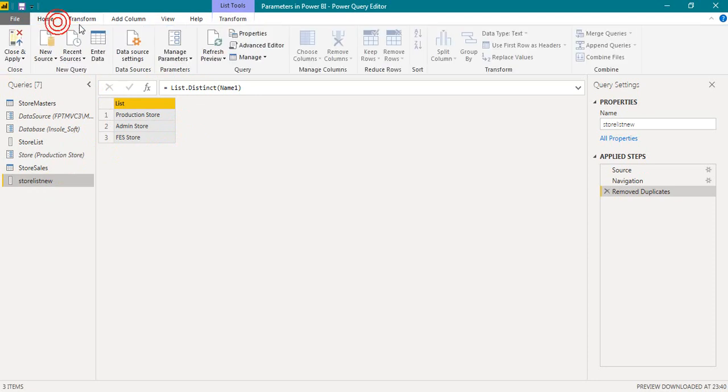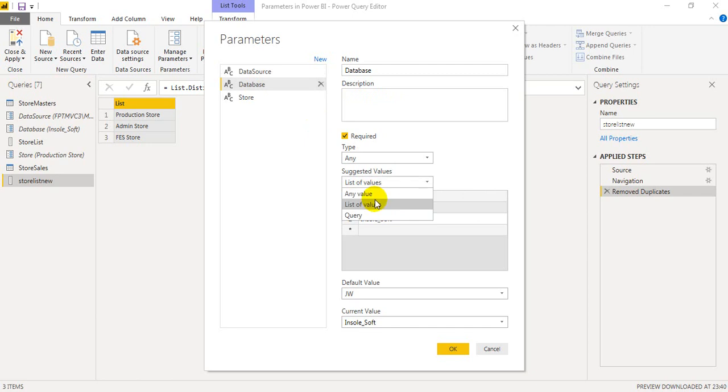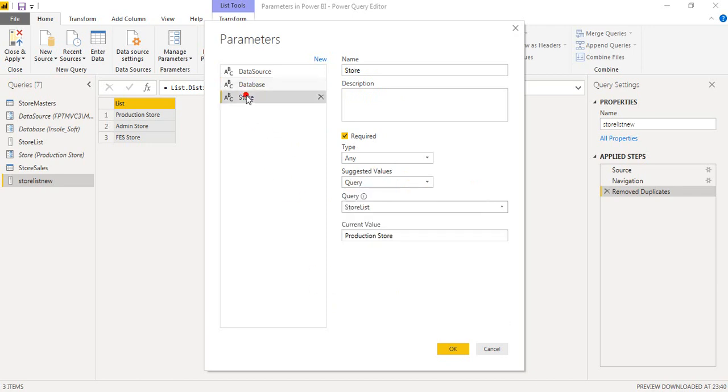Now again I go to the Home tab, Parameters and New Parameters. If you go to the query option, I can see this one, store list new. In that I can select the latest value, whatever I need. So we'll go one by one. The data source I created using Any suggested value and a static value, whereas for the database I used a list of values, which I typed manually. The list of databases is available here, and I need to select the default value and current value. For store, I have used the third option, the query option here, and I have created the query from the imported data itself, and I use this as the default value. Close and apply.